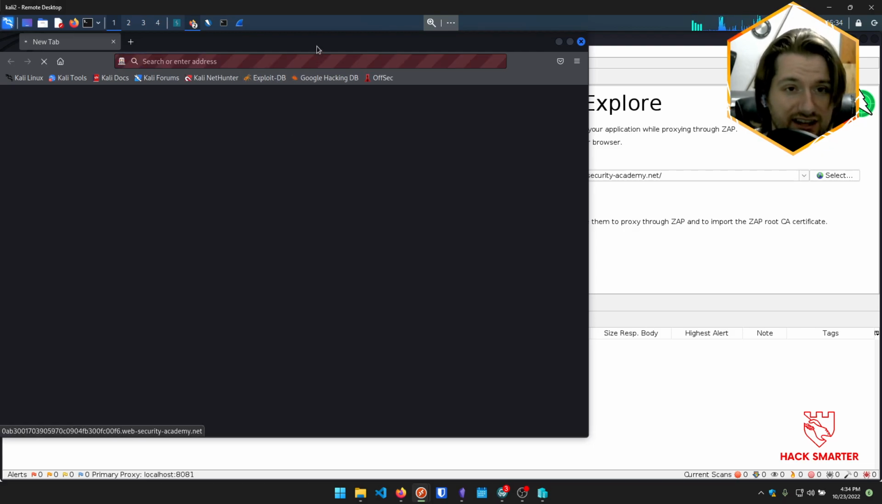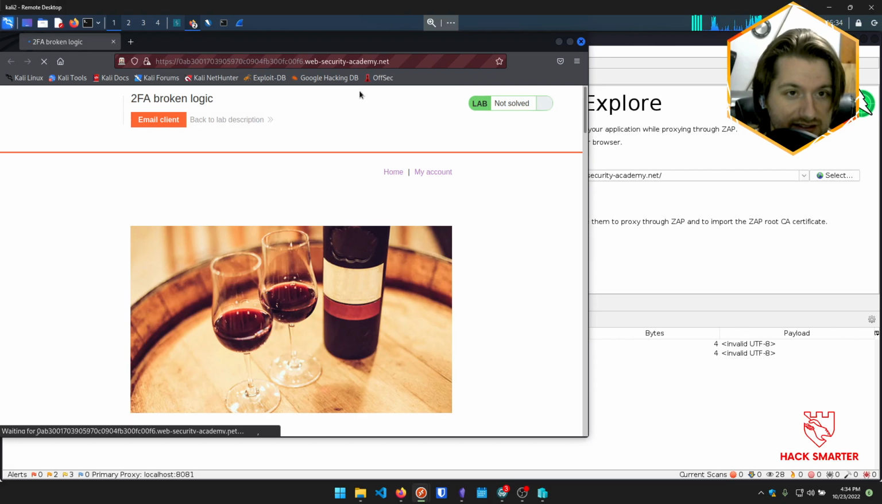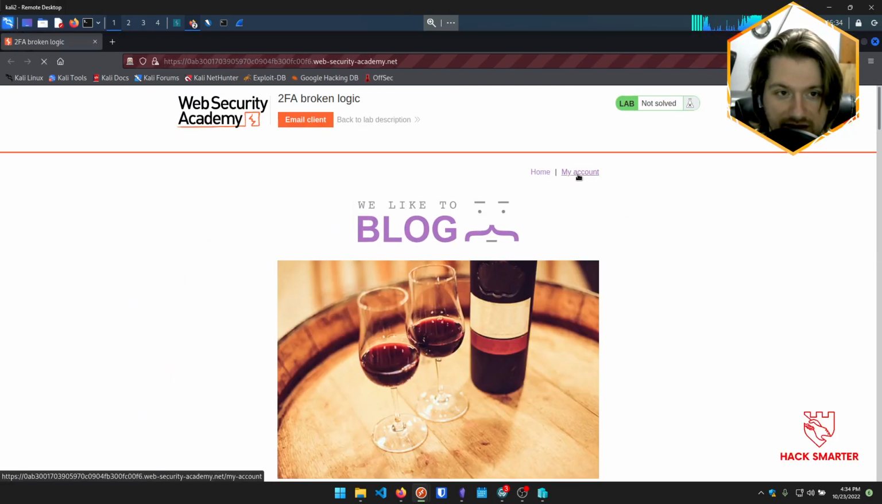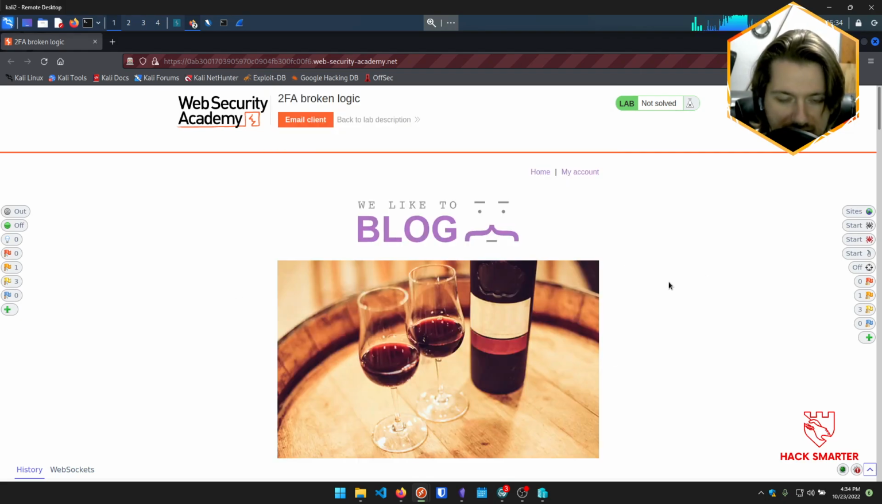Also, I really like the heads-up display. I don't know how familiar you guys are with Zed Attack Proxy. It's a wonderful tool, and honestly, I would use it all the time if it had a similar feature set as Burp. To be honest, I probably just need to figure out how to use it better. But ever since they added the heads-up display, I have been a huge fan. You don't have to switch back and forth between the application and your browser. It just brings the application to your browser.